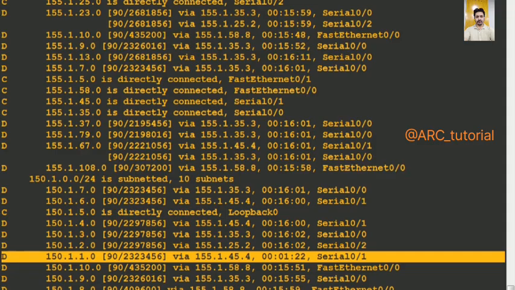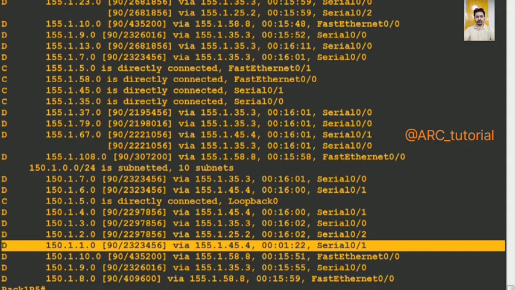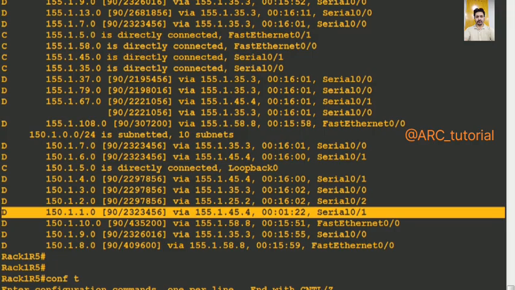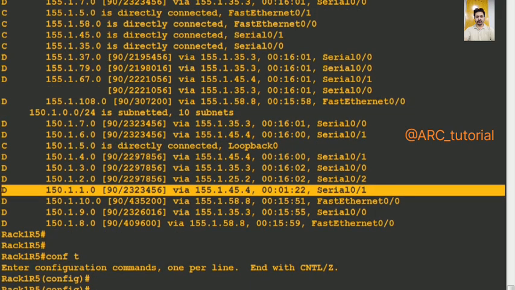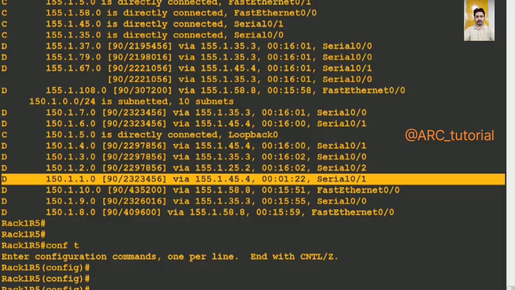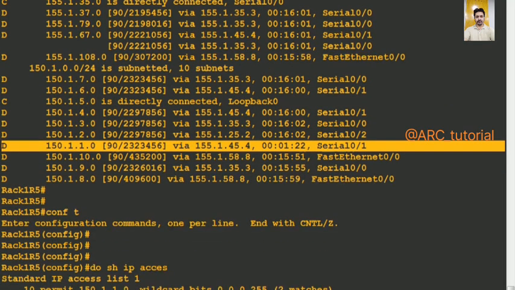So you can also manipulate it in this manner. To achieve it, what can we do? And we will also prove that this AD value will take place first than metric. It will compare administrative distance value first rather than comparing metric. So on R5, because this time I just wanted to change it for 150.1.0, do show ip access-list. First of all let me check this ACL. Yeah, ACL is already there, right?